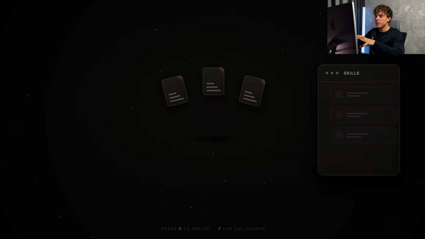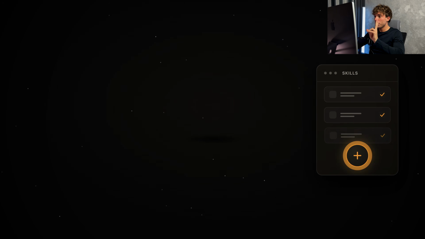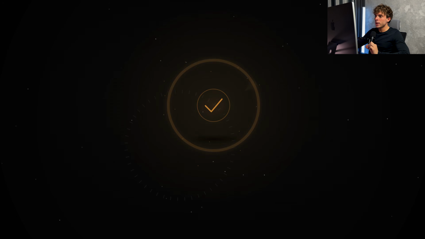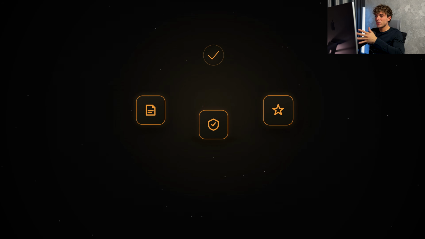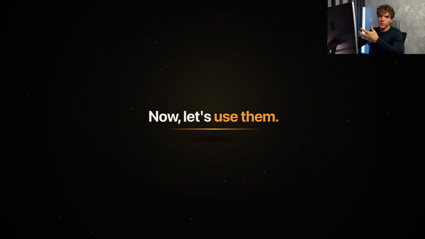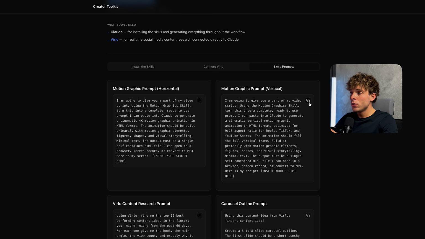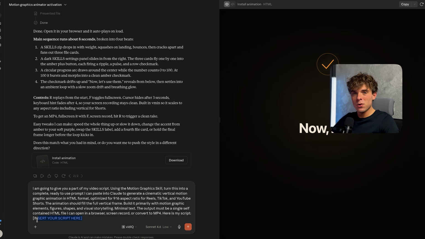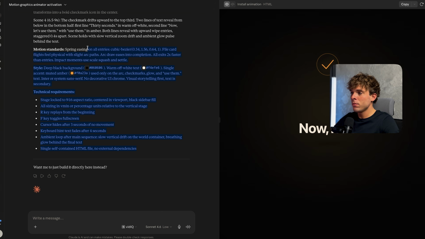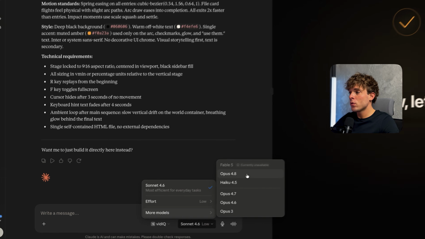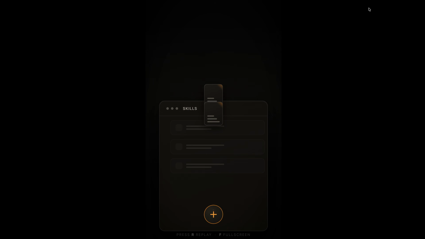Since it comes out as an HTML file, you have two options. You can screen record it directly in your browser or use a simple HTML to MP4 converter. Now, if you need animation for a vertical short form content, just use this prompt instead. Same process, just drop your script in, get the prompt back, select Opus 4.8, and a couple of minutes later, you get this.